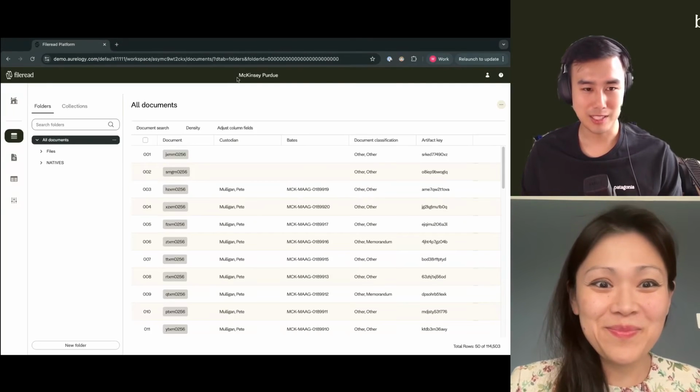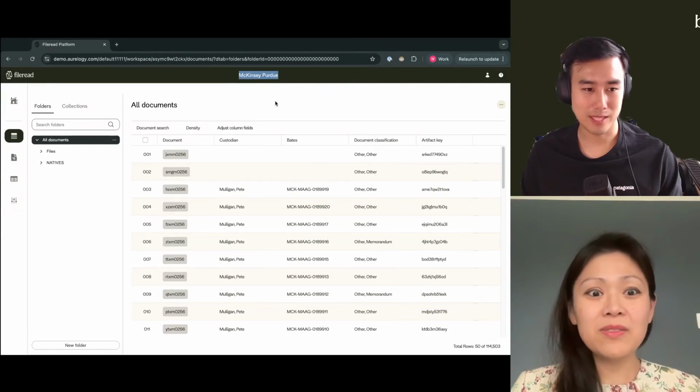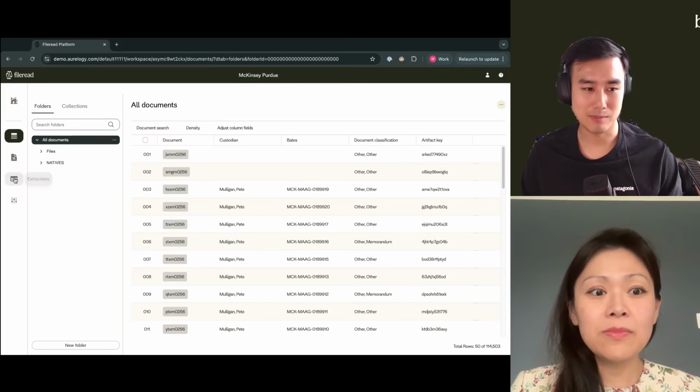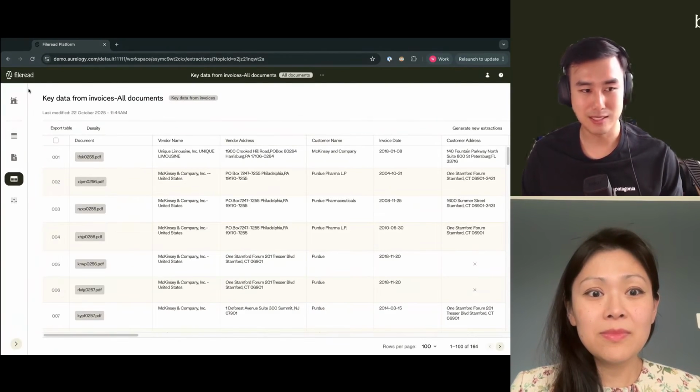Yep. So just jumping in here, right now we are in example workspace McKinsey Purdue, which is similar to the McKinsey opioid case that happened several years ago. Over here on the left, we can see our extraction tool. This is an example extraction of all of the invoices that we got from the McKinsey Purdue public case.